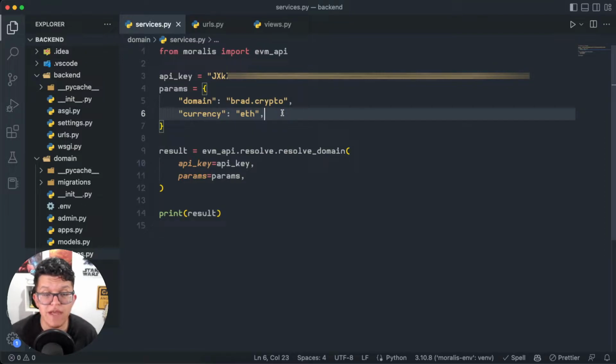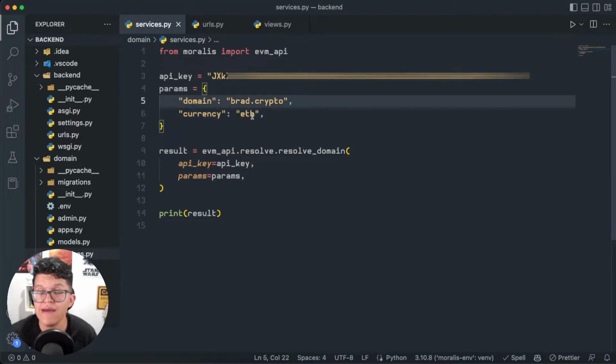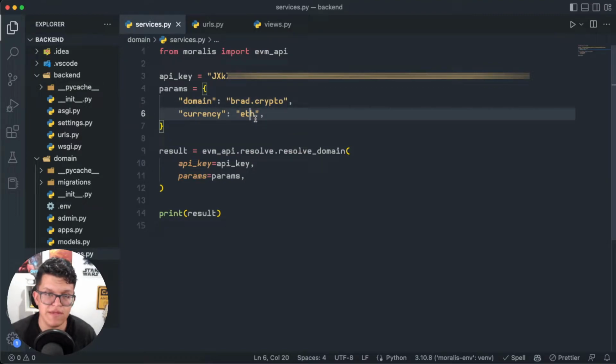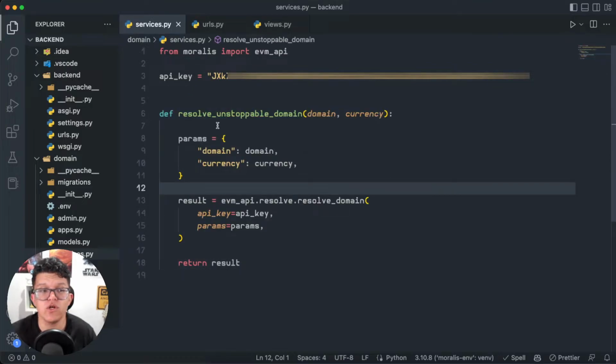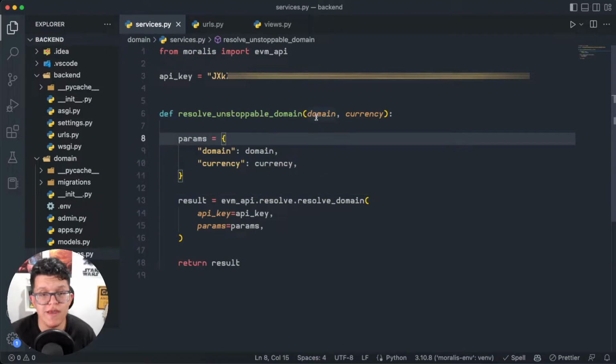Basically, I'm going to take this code and transform it into a function which is going to take the domain and the currency as parameters. And with the magic of editing, I have that function ready, which is called resolve unstoppable domain. And as I told you, it's going to take the domain and the currency as parameters. Also, we have our API key here.